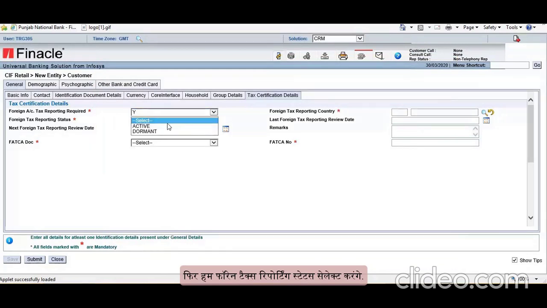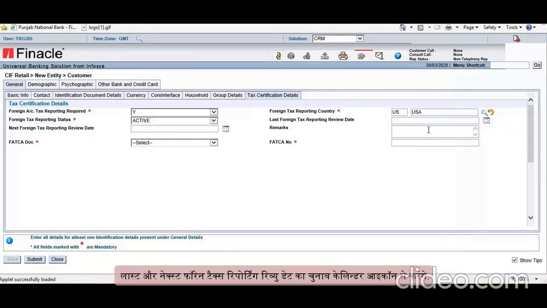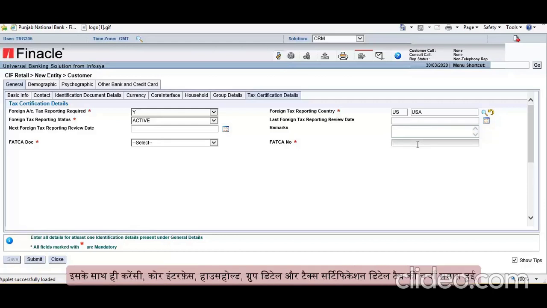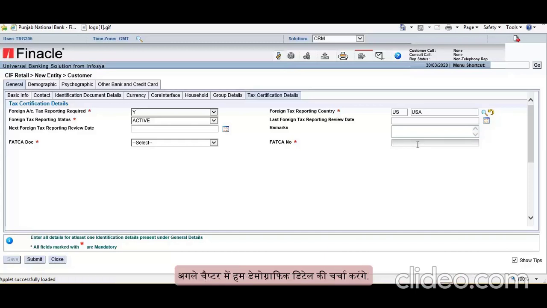Then select the foreign tax reporting status. The last foreign tax reporting review date and next foreign tax reporting review date can be filled by clicking on the calendar icon. Enter remarks in the remarks field. Select the FATCA document in the FATCA document field and enter the FATCA number in the FATCA number field. With this, the discussion on currency, core interface, household, group detail and tax certification detail is over. In the next chapter, we will learn about the demographic tab.